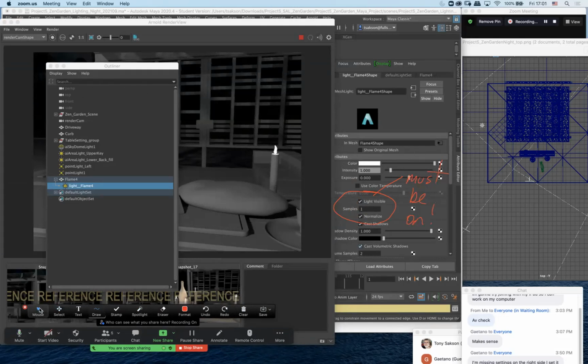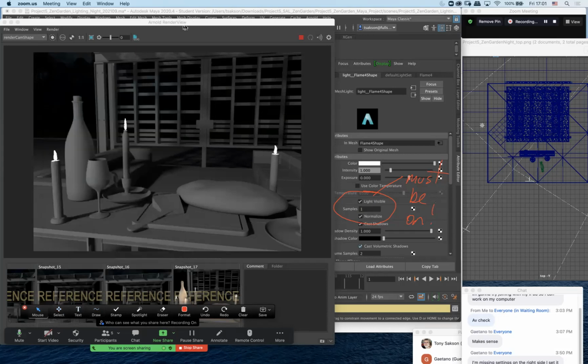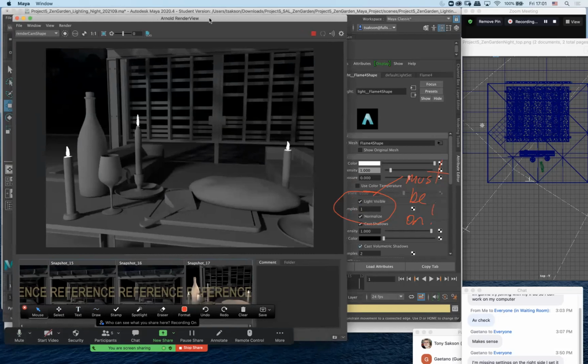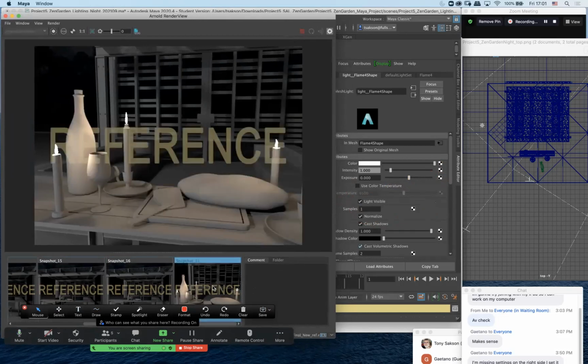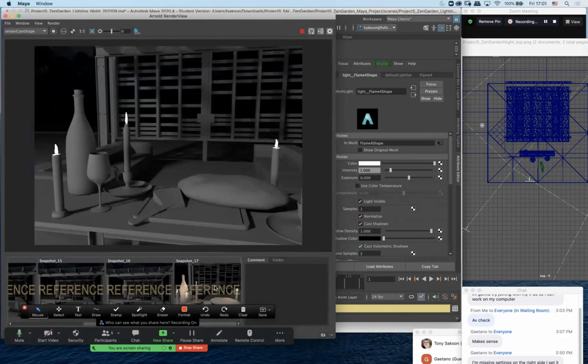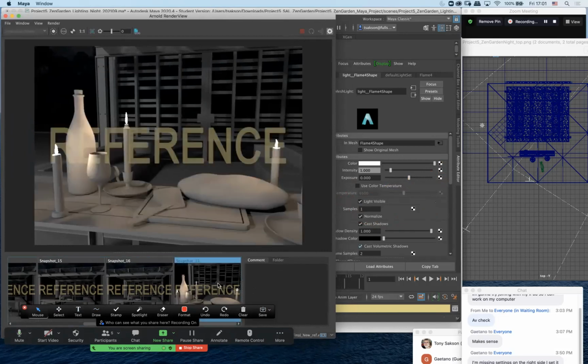Okay, that is not in the docs. So with that on, the lights are visible. And now we can go on our merry way of trying to match this. So a couple of things going on here. First, we got to get the intensity. What else do you notice? Yeah, color temperature.